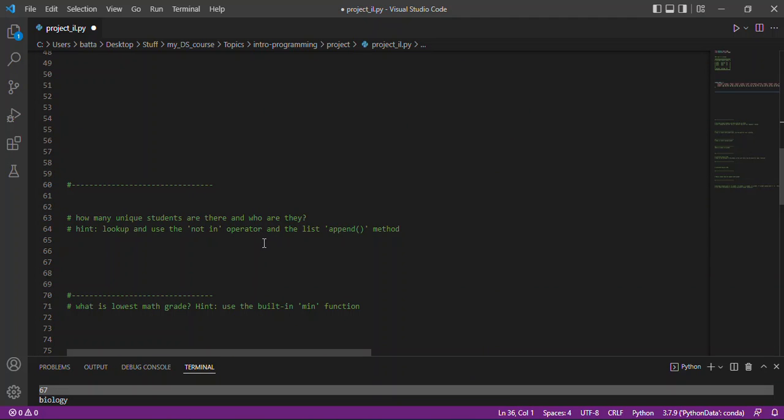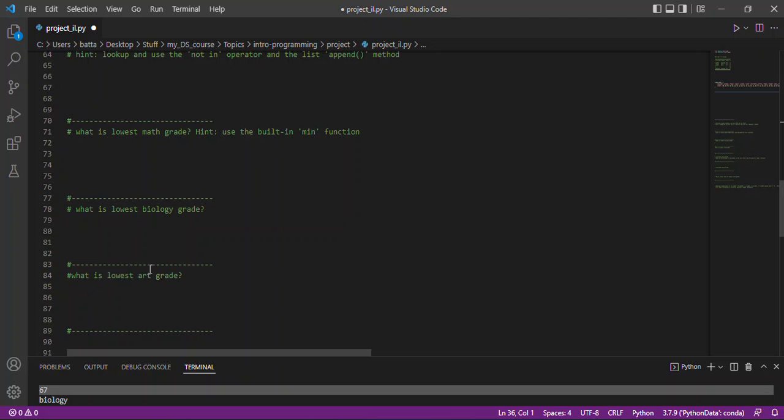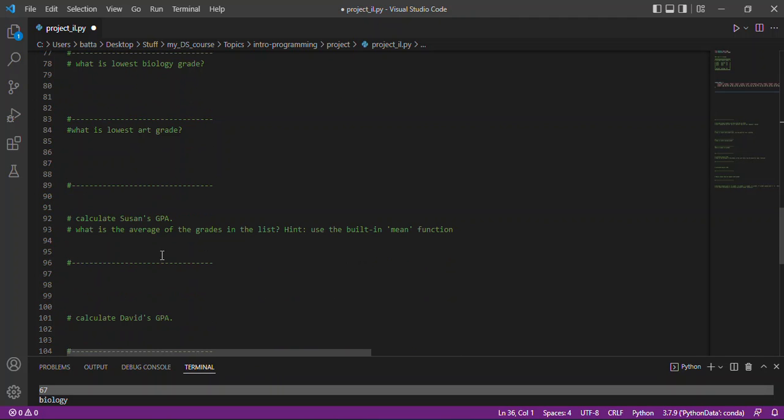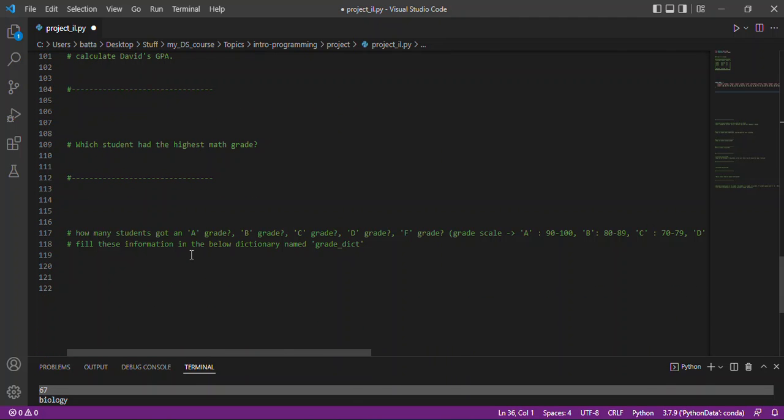Now, with what we have explained, let's go through some of the tasks, the different data analysis that we need to work on in this project. For example, the first requirement is to get how many unique students there are and who they are. Second, what is the lowest math grade, the lowest biology grade, the lowest art grade? Calculate Susan's GPA. It's one of the students in the list. Calculate David's GPA. Which student had the highest math grade? How many students get an A, B, C, D, and F grade, given the current scale right here?